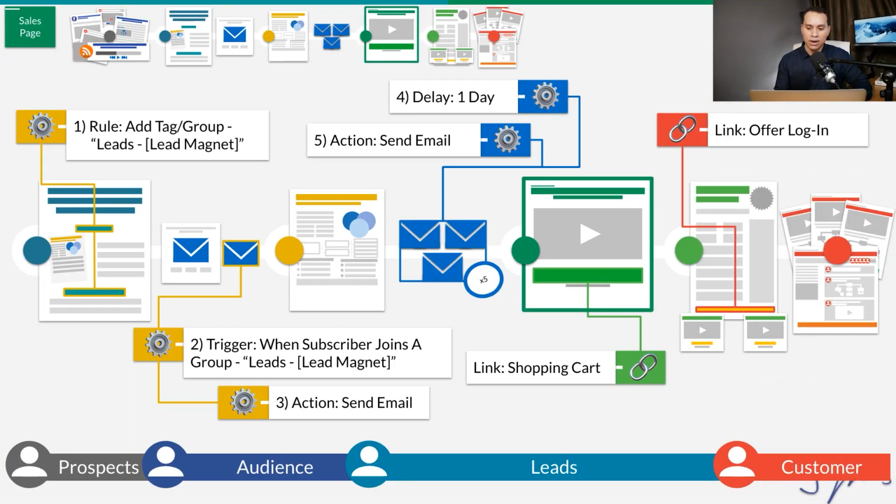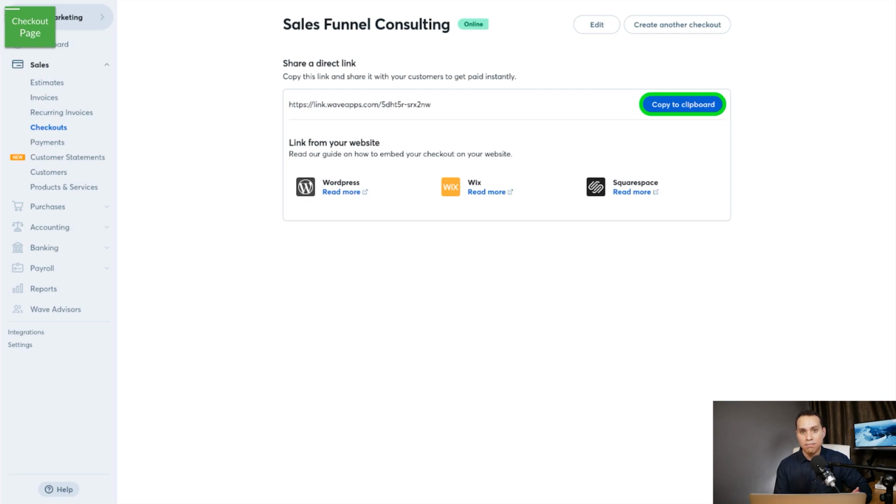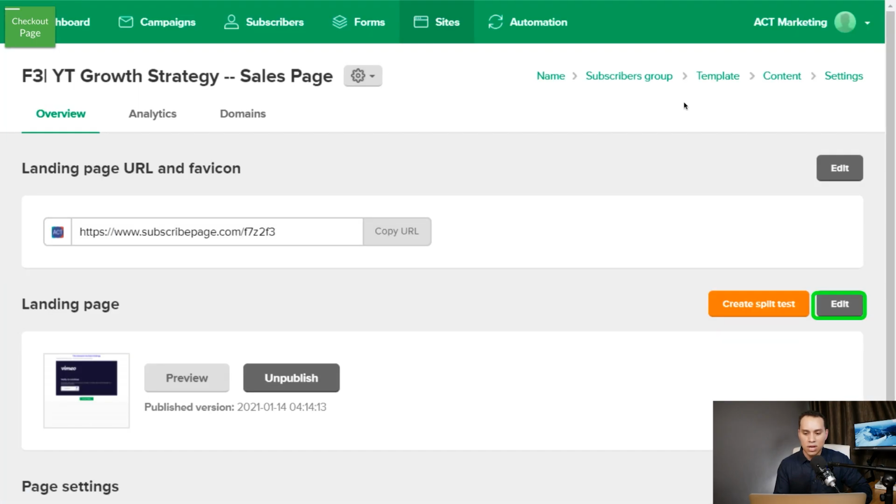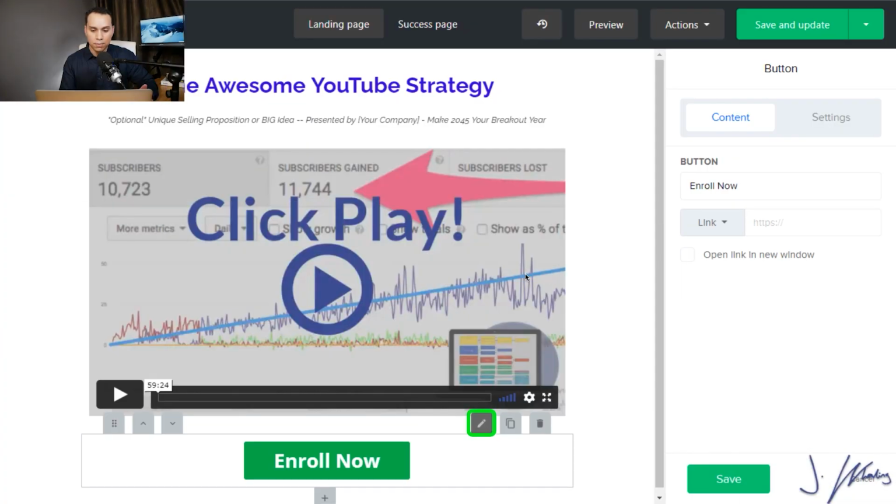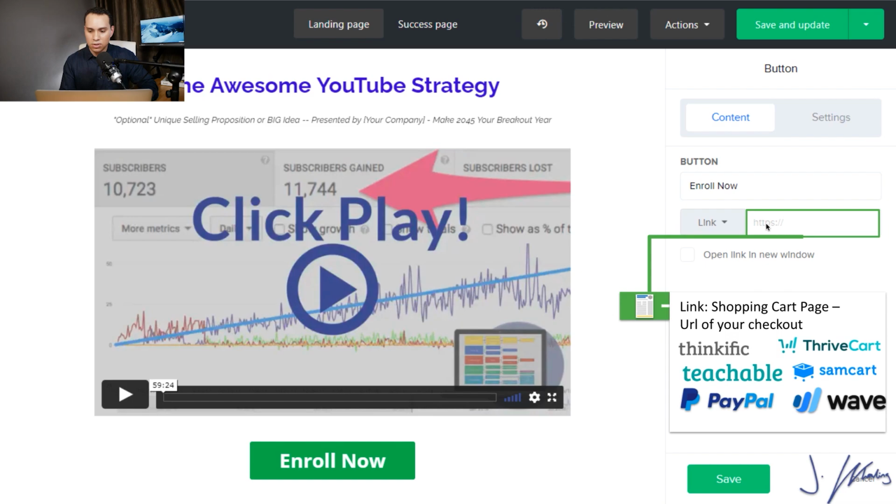So going back to our diagram, we will want to take that link that we just created and put it on our sales page and via that giant Enroll Now button. So let's go ahead, jump back over to MailerLite and do that. So we've copied this to our clipboard and put it in our sales funnel organizer. So now let's go over to MailerLite. We are at our sales page, and we'll go ahead and click on edit here. And once our page has loaded, we'll go ahead and click to edit our Enroll Now button. And under the link, we are going to paste in the URL from Wave Checkout.